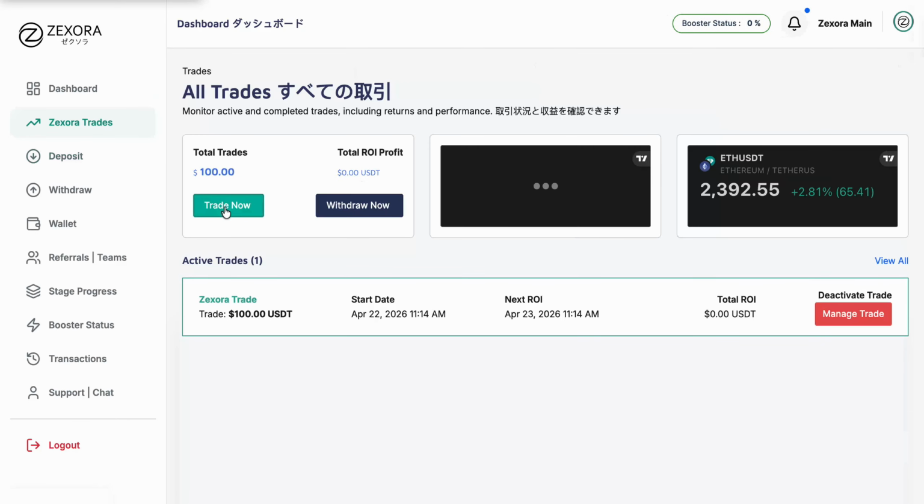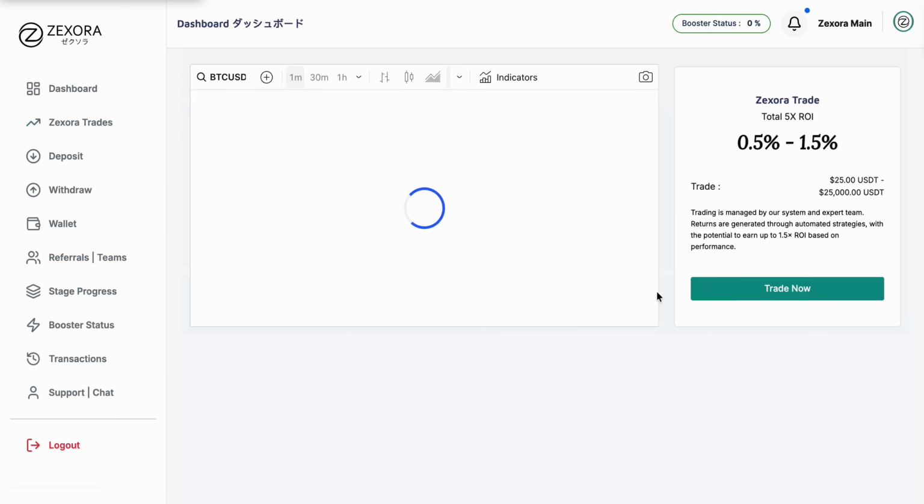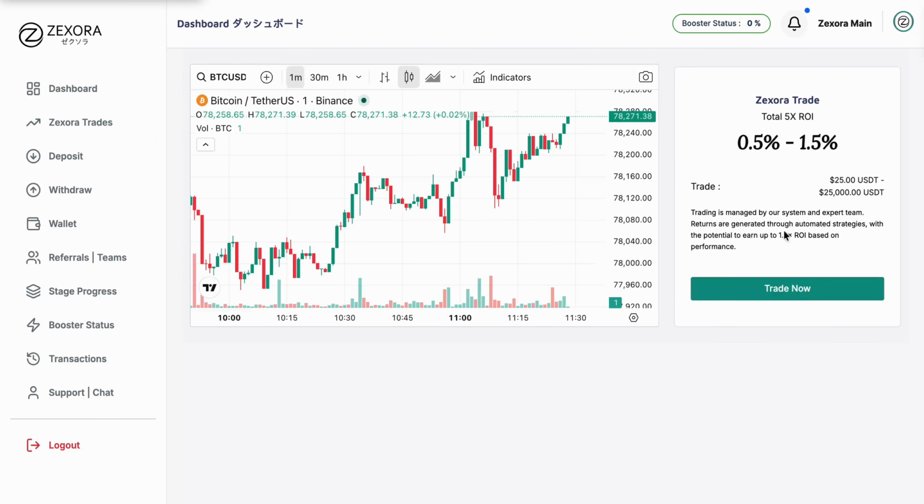Here, you will see the Trade Now button. Click on it. Now, you can see that ZEXORA offers 0.5% to 1.5% daily ROI and up to 5 times total return on your investment. The basic return starts from 0.5% daily and can increase up to 1.5% after activating the booster system, which we will explain in the next video. For now, let's activate the trade.